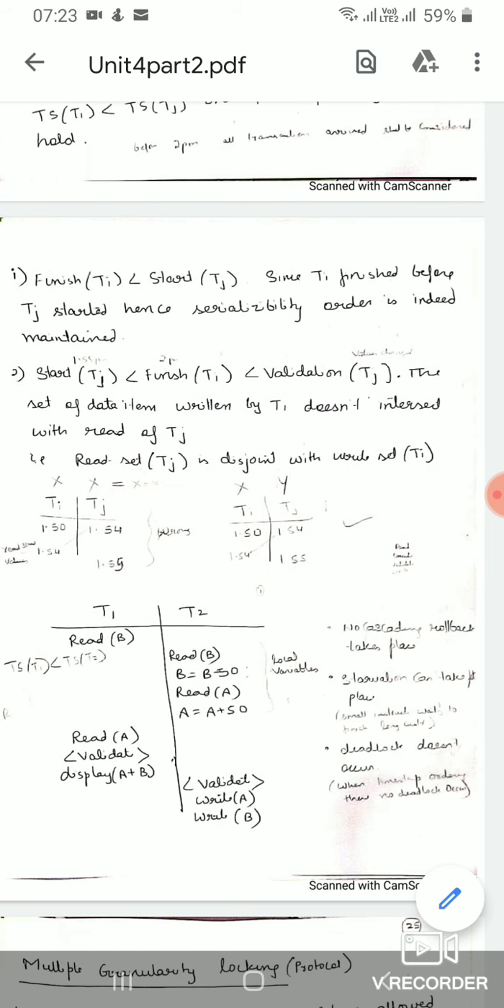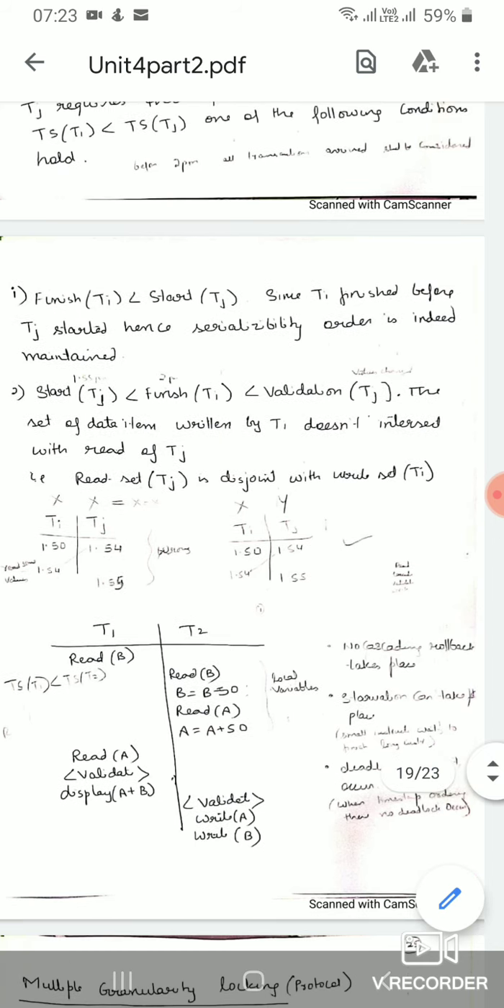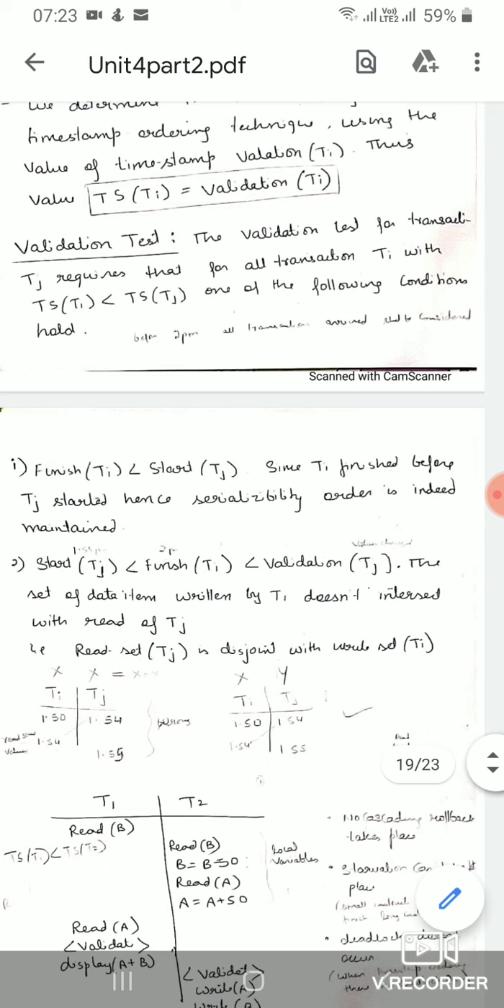Next is deadlock doesn't occur here. When timestamp ordering is being done, there is no chance of deadlock occurring here. So finally I conclude about the validation based protocol.